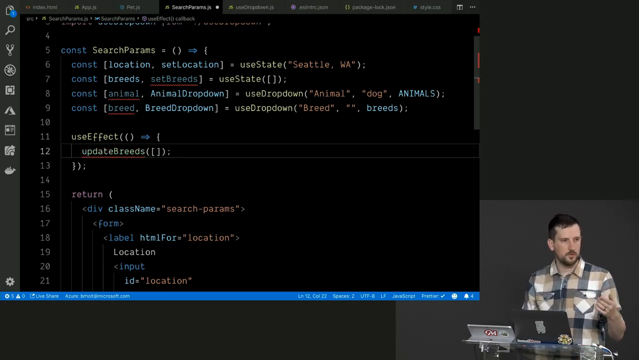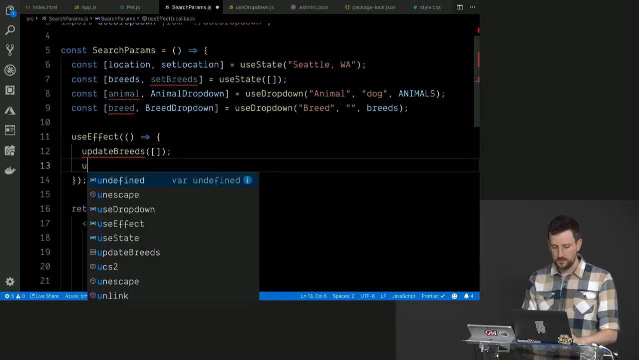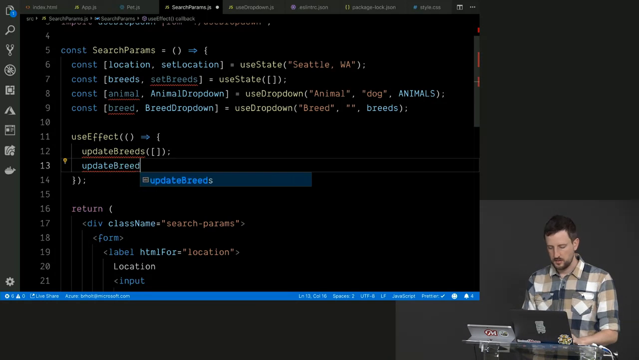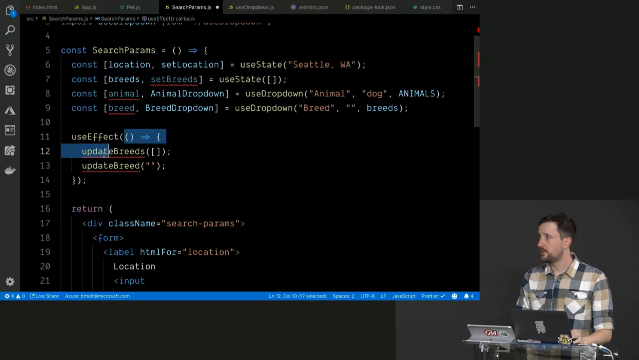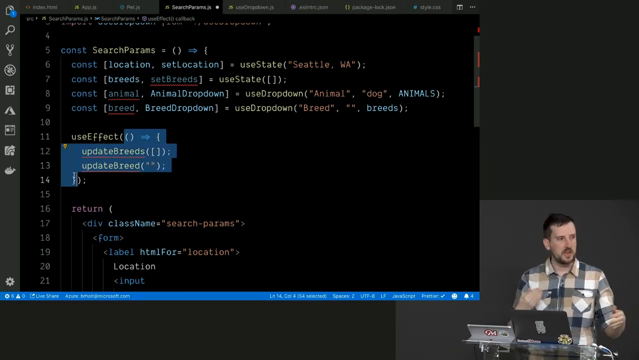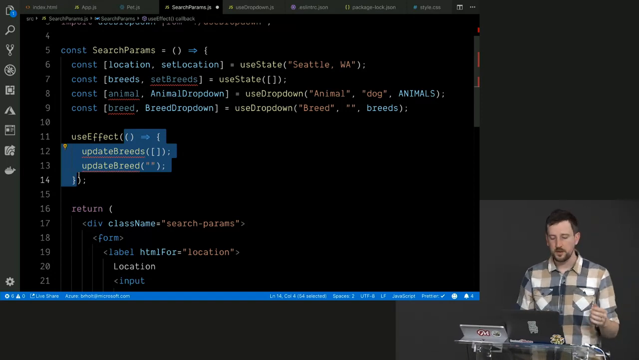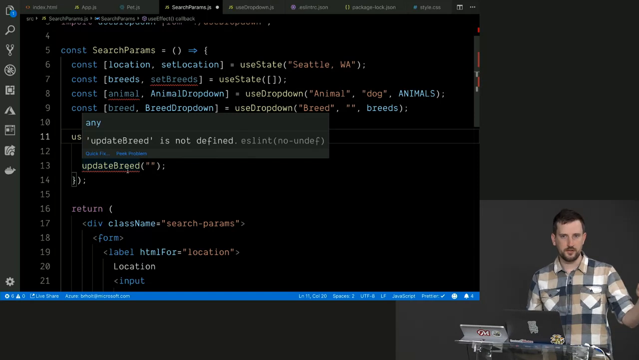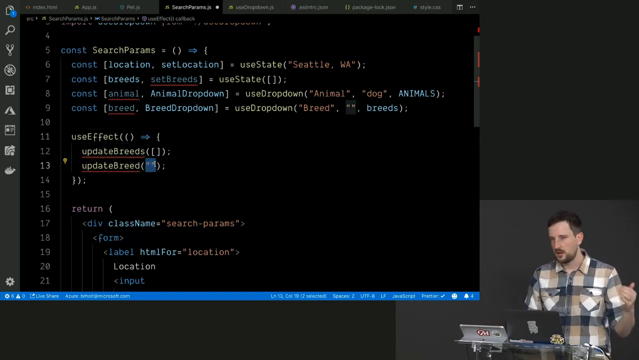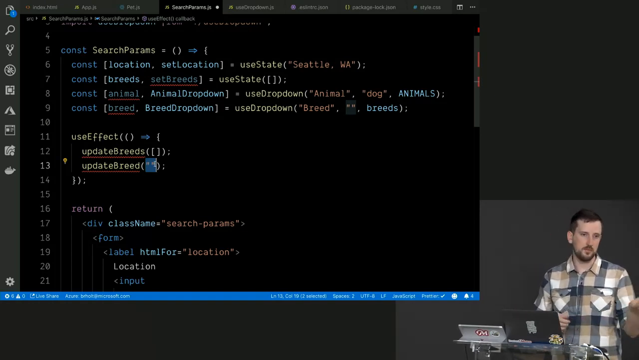Because if we're requesting new breeds and there's already breeds in there, then we want to clear them out. We're going to update the breed to be an empty string. This useEffect here is going to get run whenever we're changing sets of breeds, right? So if I go from like cat to dog, I need to get a new set of breeds, right? So the first thing I'm going to do is I'm going to clear out whatever breeds were in there. So if there's like husky and poodle, I'm going to clear all that stuff out of there. And if I've selected Bichon Frise or something like that, then I need to set that to be empty string as well, because I can't have a Bichon Frise cat.